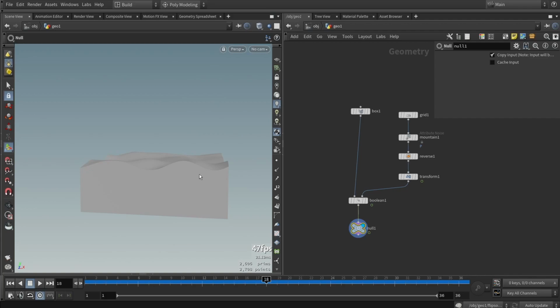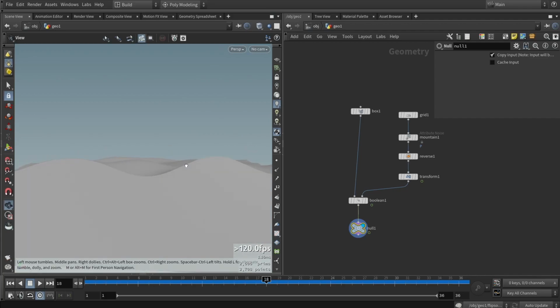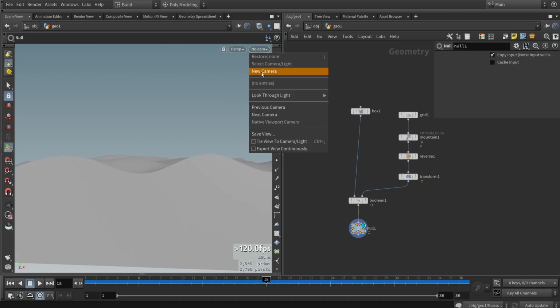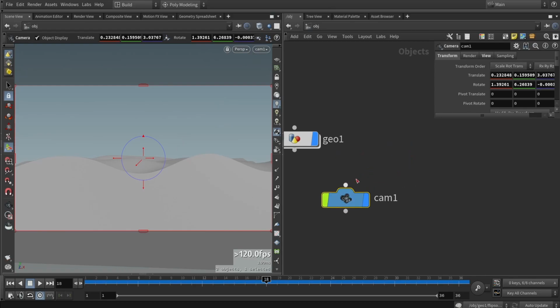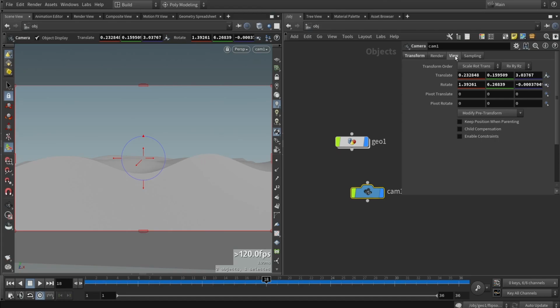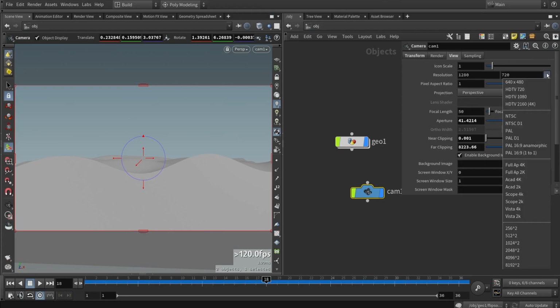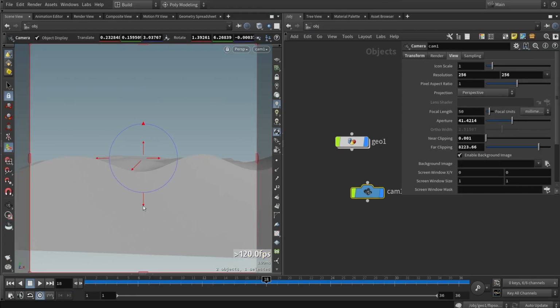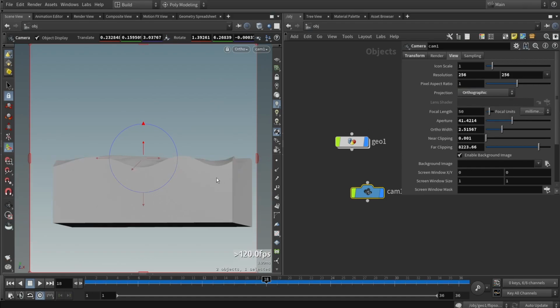I will now want to set a camera and render this out. To set a camera, I'm just going to take an angle like this, something that I'm happy with. And I'm going to set here, new camera, and this will be my rendering area. Of course we want this to be a square. So we're going to go to view, and set this, for example, to the lowest resolution. It doesn't matter too much. And we're also going to say that this will be an orthographic view.